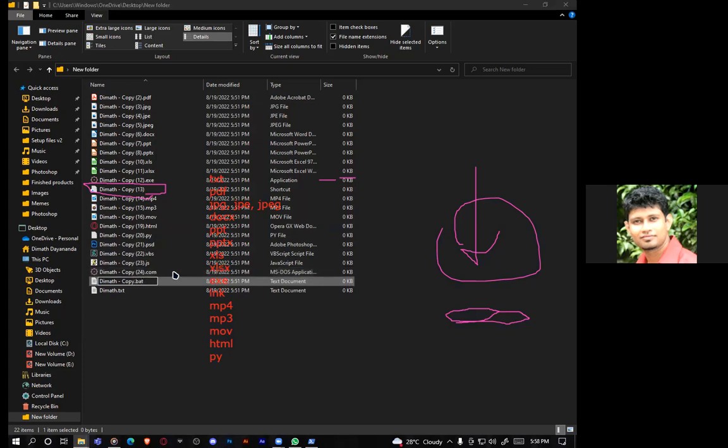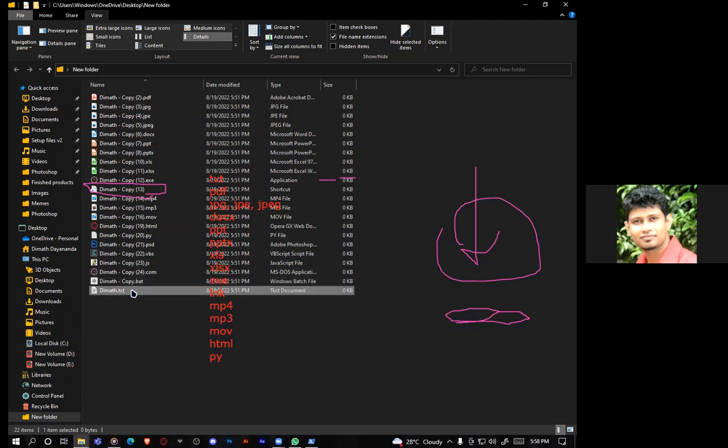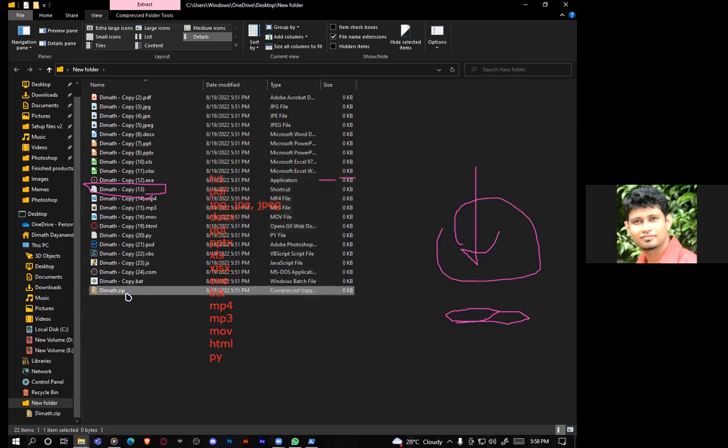Similarly, there are different extensions that you can see related to different files and folders, right? If you need a note, let me give a quick note on this.